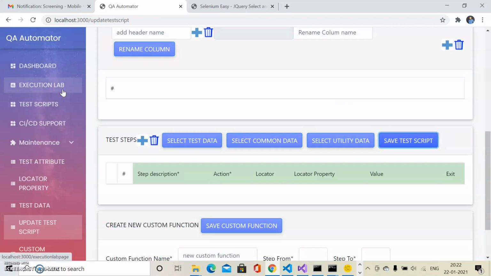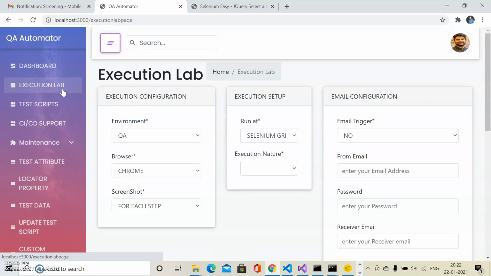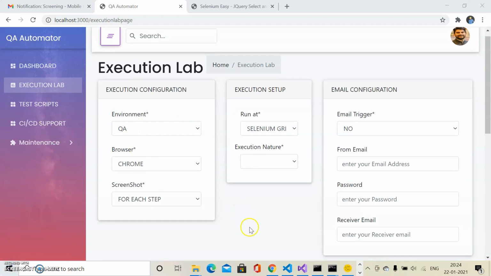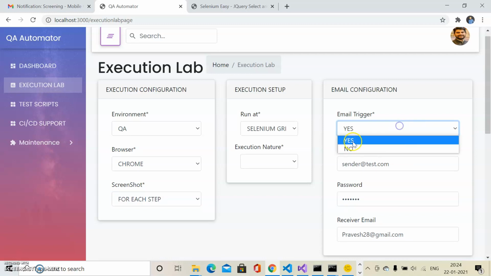You can open the execution lab page directly from the left navigation panel. The execution lab page provides you different criteria for execution. As you can see, I have already selected the browser, environment, and screenshot. In that case it will take a screenshot for every step. It will also provide you the email configuration. You can send email to the different test stakeholders.